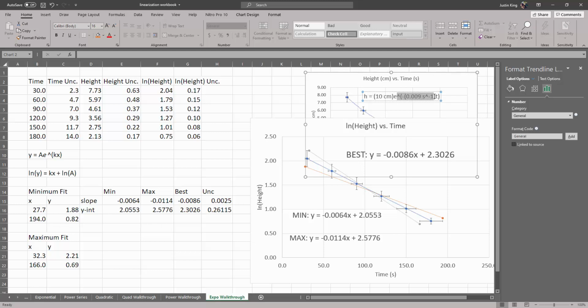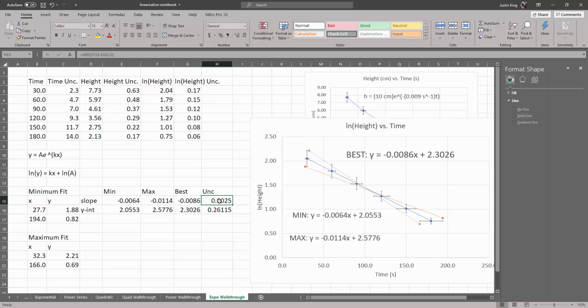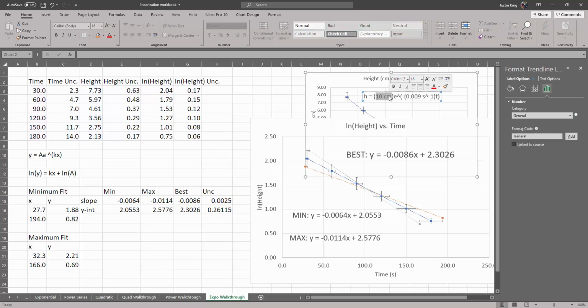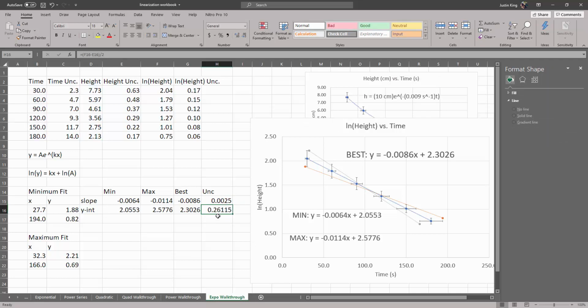This number explains the way that, in this case, what I was thinking of is the way that the foam on top of the liquid decays. This has something to do with how that happens. And there is some uncertainty to this value. In fact, the uncertainty is 0.0025. We want to know the uncertainty in this 10. This 0.26 is the uncertainty in this 2.3. And this 2.3 is the natural log of the 10. But how do we get the uncertainty in the 10?